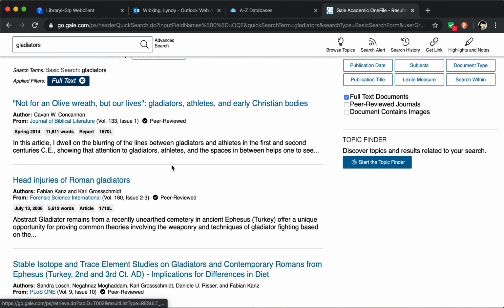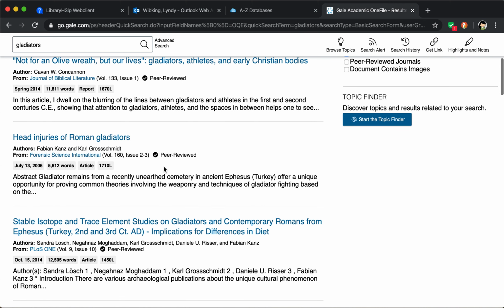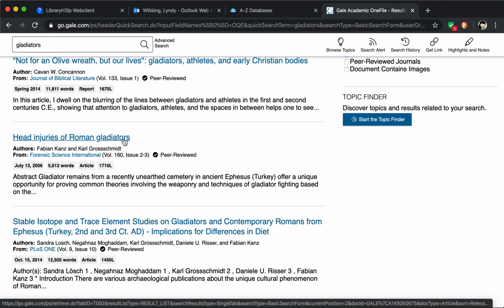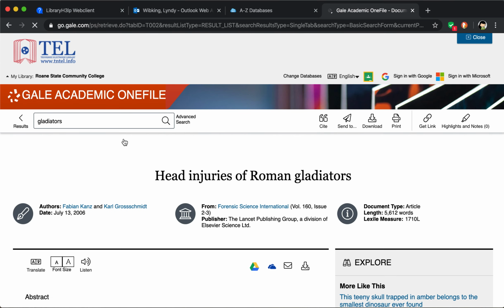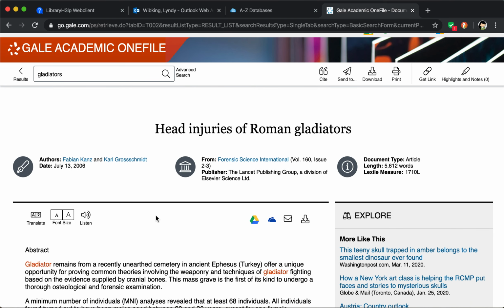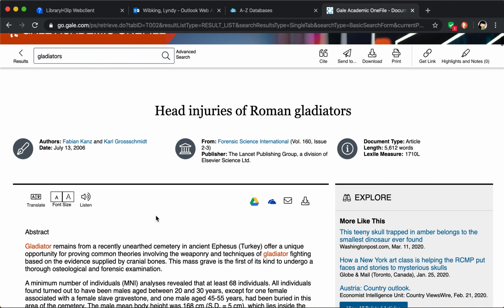So you could skim through and try to see if any of these titles look interesting. Head injuries of Roman gladiators, that might be relevant if I was researching this topic. So I'm going to click on that article title to open the full text of it. There was a little bit of a delay there. So sometimes these databases may take a few seconds to open the content, but we do get to the article here called Head Injuries of Roman Gladiators.